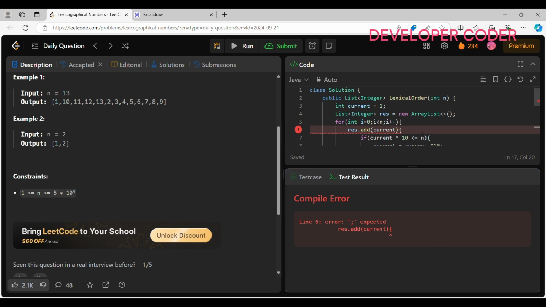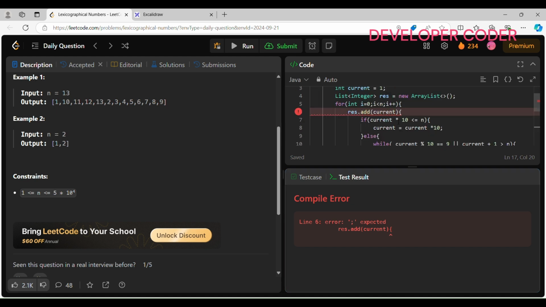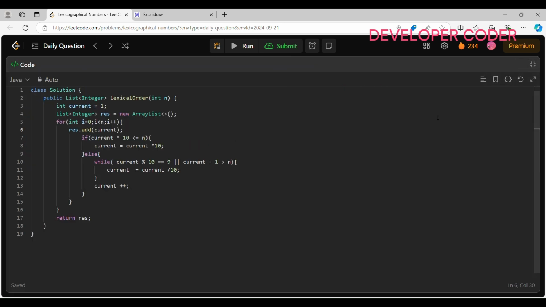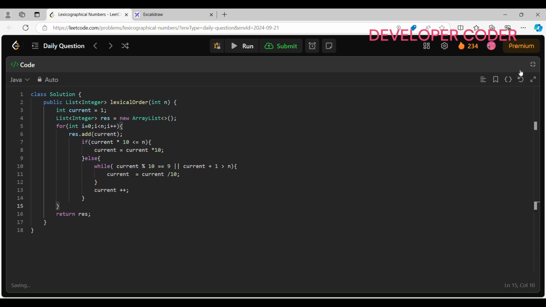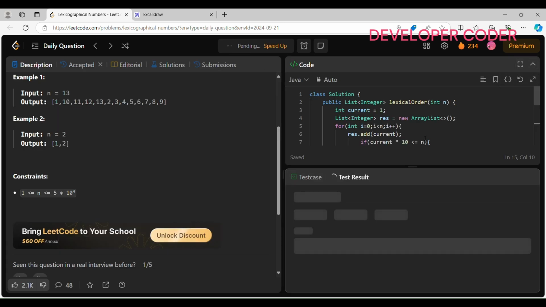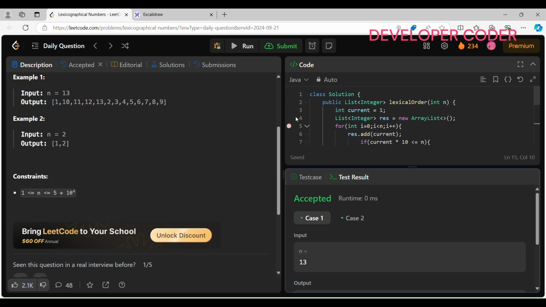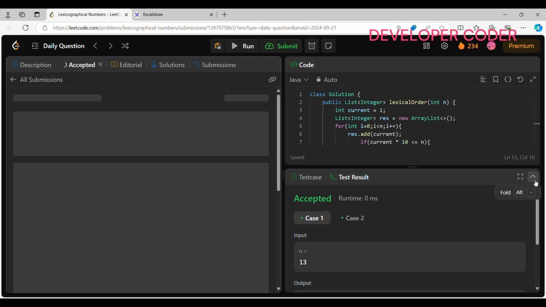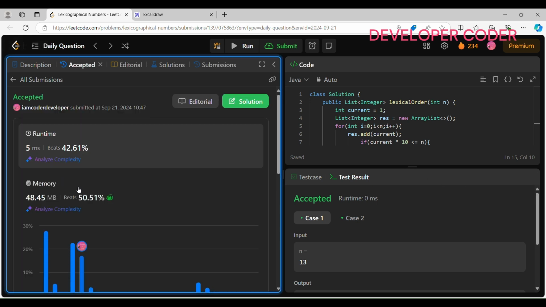Here it should be result dot add current. This is what we need to do here. Why I'm using this is not required here. Now this is ending here. Let's run it again. So all the test cases have been accepted. Now let's submit it. Okay, so see, our solution is accepted.